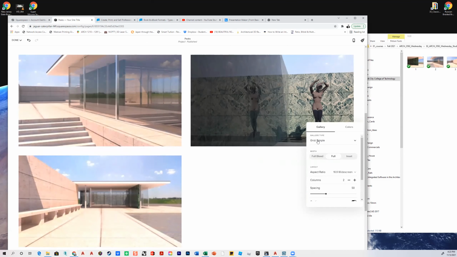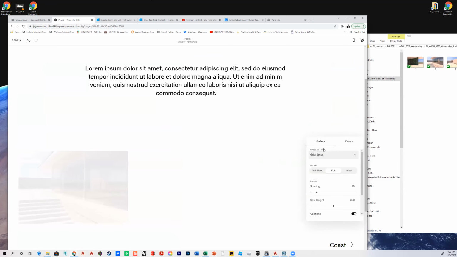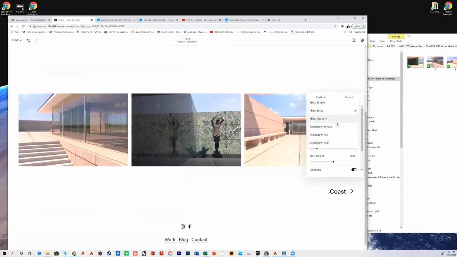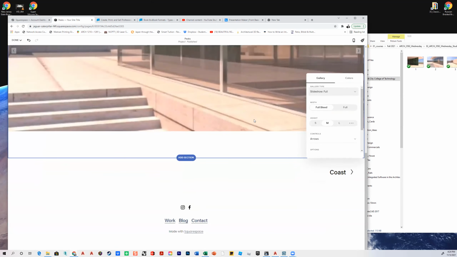And then here, the gallery type. Right now we're doing a grid simple. There's a few other options here. We have strips, masonry, simple, slideshow full. So right now we're doing grid simple, if we do grid strips, it makes it like that. It looks pretty good. It makes it into something that is horizontal. We can do slideshow full like this.